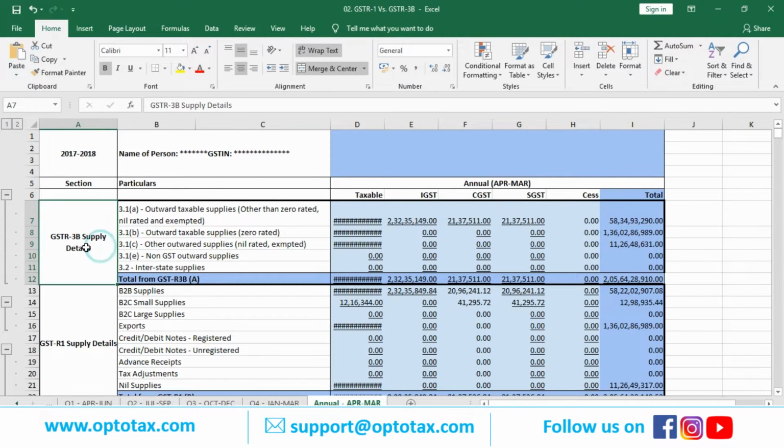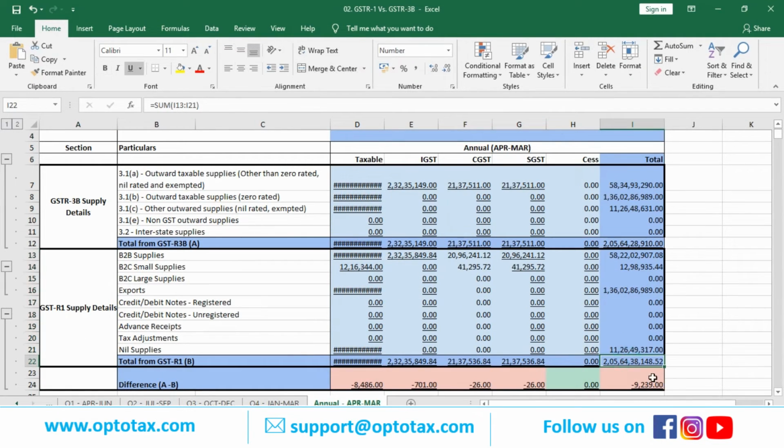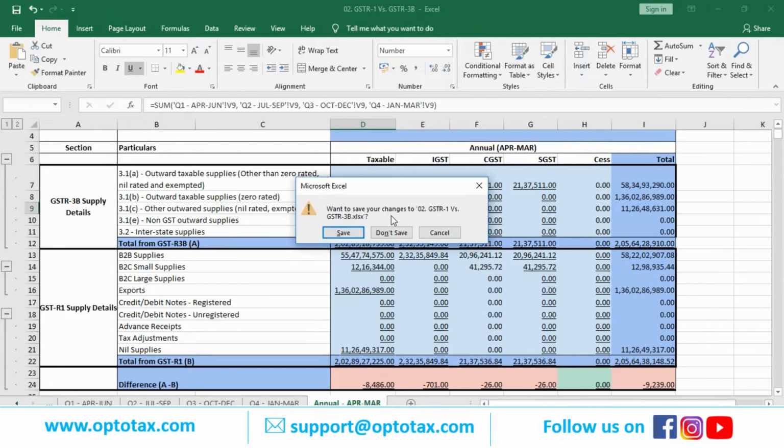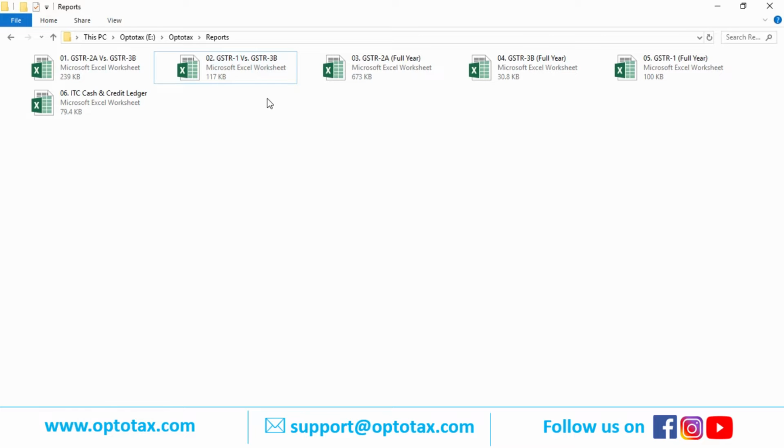So let's see this report. So as per 3B, this should be my outward supply. As per R1, this is my outward supply. If any difference, it will be highlighted. See. Next is, then we will go to GST 2A full year.